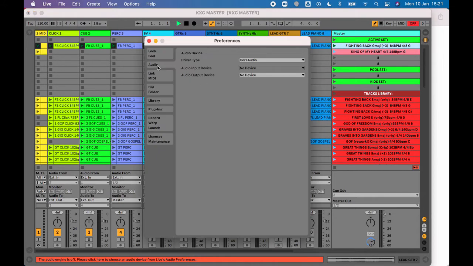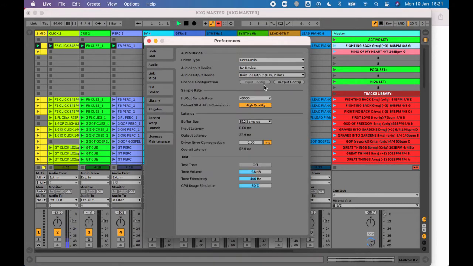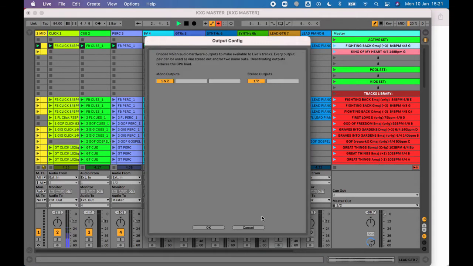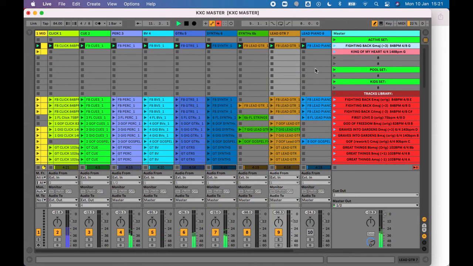So I go into Preferences and Audio, and I haven't selected an audio output. So I'm going to select my computer speakers. If you were at church, you'd probably have an audio interface connected, so you'd need to select that. But for the purposes of this video, I'm just going to select the built-in output of my laptop, just so we can hear what's going on. And I've got channels 1 and 2, the only two channels selected, as both a mono and a stereo option. Okay, now we've got some stuff going, so I'm going to stop that.